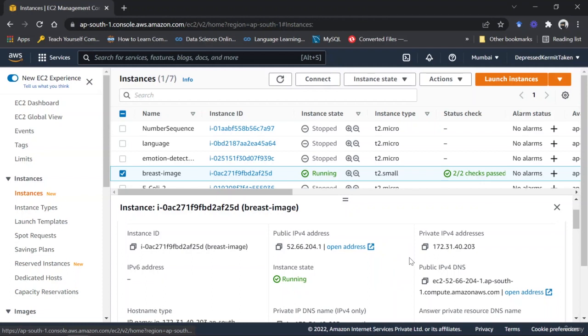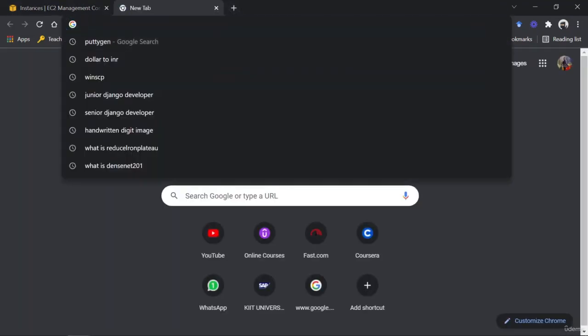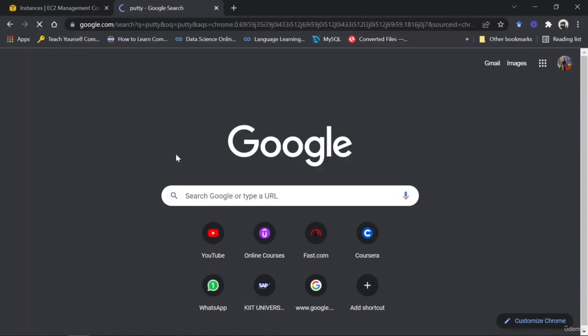So I'm going to stop here because we are now at a point where we have instantiated the VM and we have configured the VM. The next step would be to transfer our files and set up the Django application inside the VM. But for doing that, you have to download and install certain applications. The first is PuTTY. So download and install that.